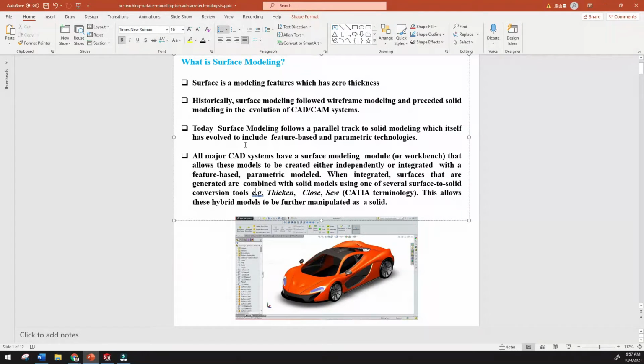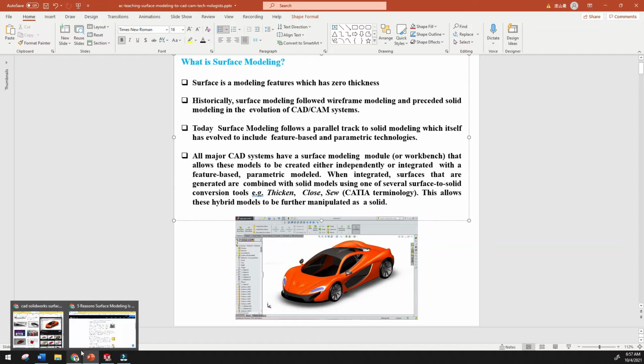So a surface is a modeling tool feature which has zero thickness, and the reason it has zero thickness is we can design any complex modeling. A car has so many blended, or you can say surfaces. So it really needs some spline curves and different kinds of curves, so we can easily design in surface by using surface tools. And there is some history about surface modeling, and the reason why, I want to show you the reason.